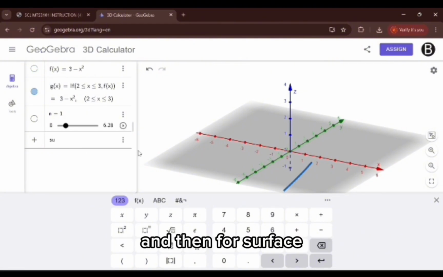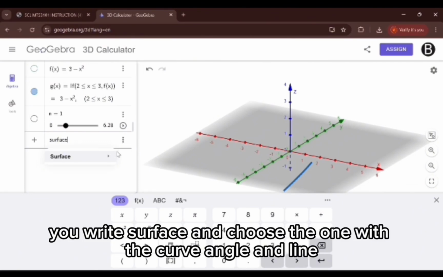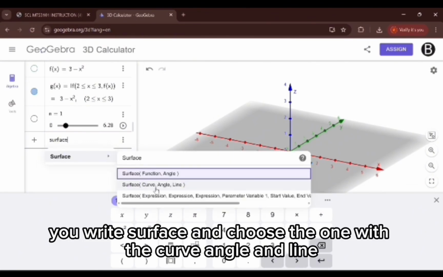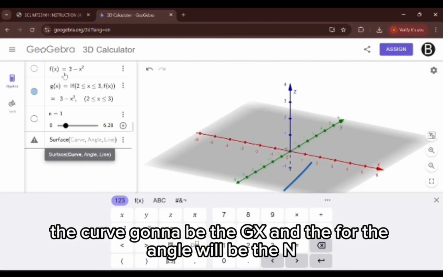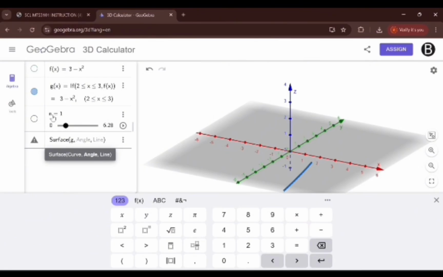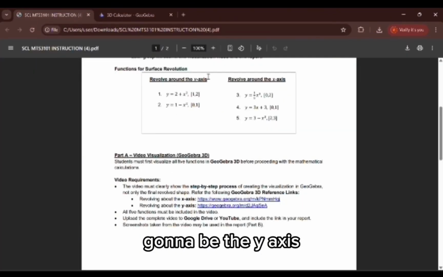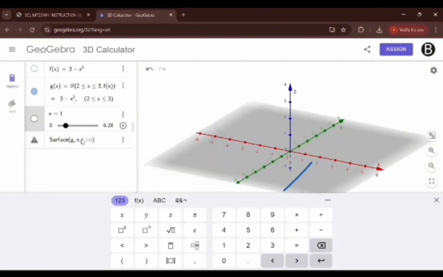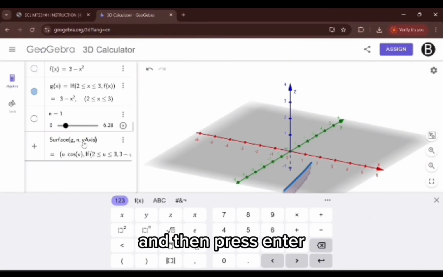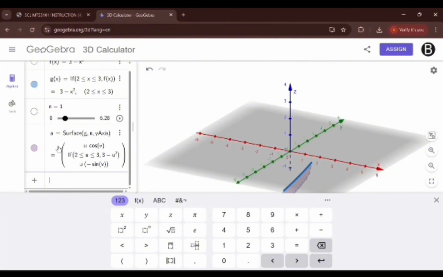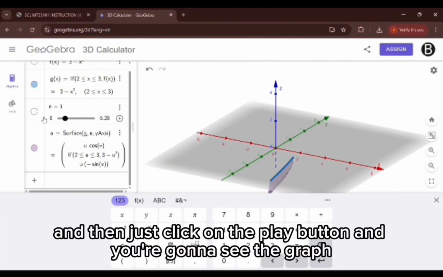And then for surface, you write surface and choose the one with the curve, angle and line. The curve is g(x), the angle is n, and the line is the y-axis. And then press enter, and then just click on the play button and you're going to see the graph.